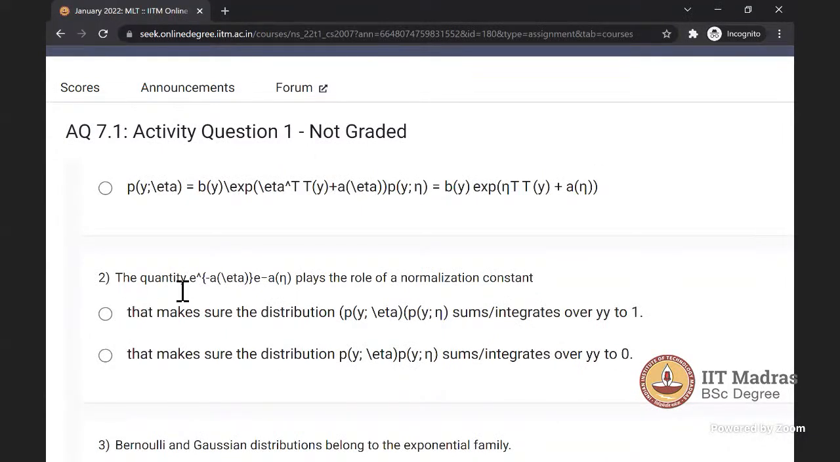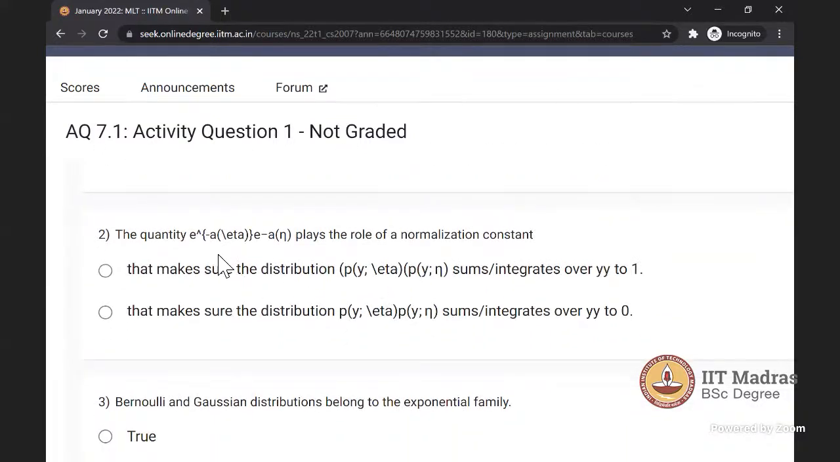Question number 2, the quantity e raised to the power, okay, this is becoming difficult for me, plays the role of normalization constant. Yeah, it's a straightforward answer. What is the normalization constant? It comes to 1.